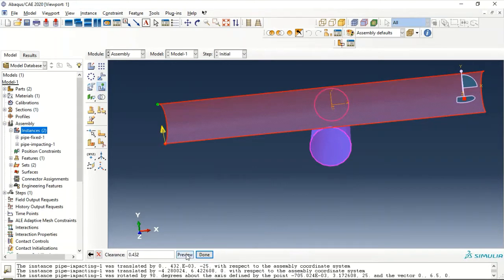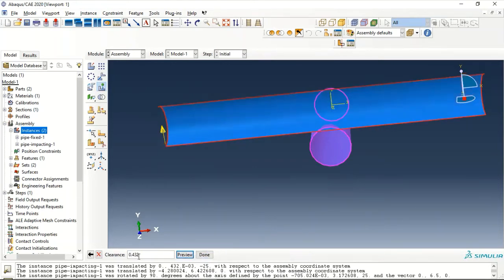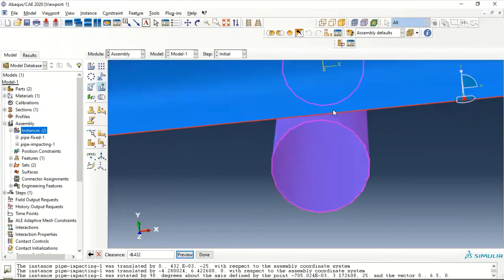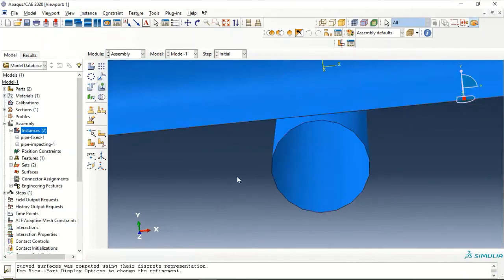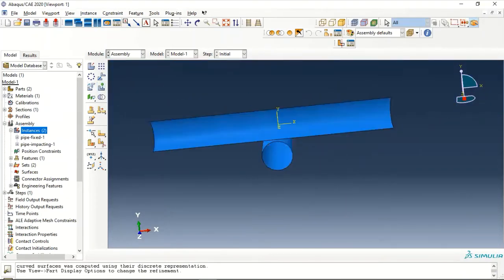0.432, press on preview. So basically we want it in the other direction, so let's put a minus sign over here, and now you can see there is this clearance that we wanted. Press on done, and there is a clearance now.